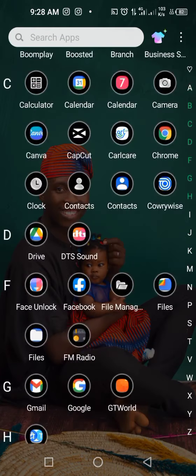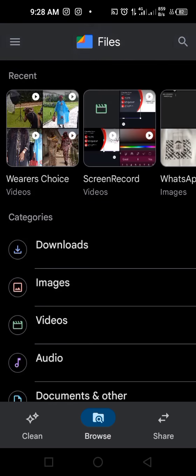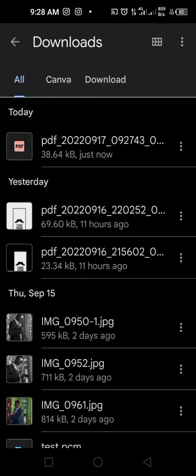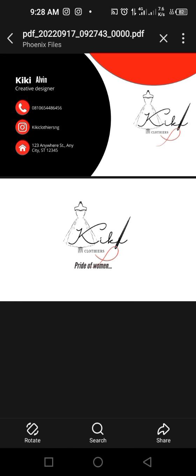We have it already. Let me go to under my files and check my downloads. You will see our logo. Yes, this is the logo. This is the business card.